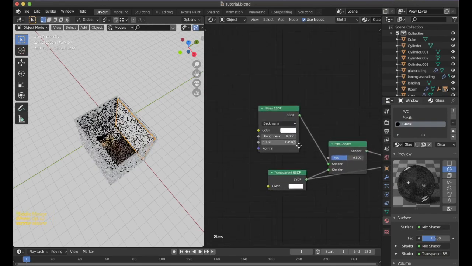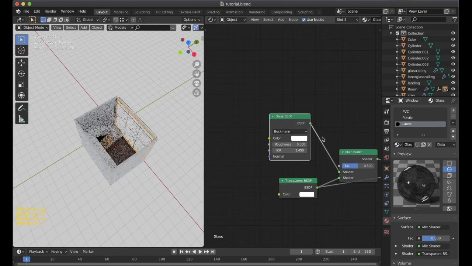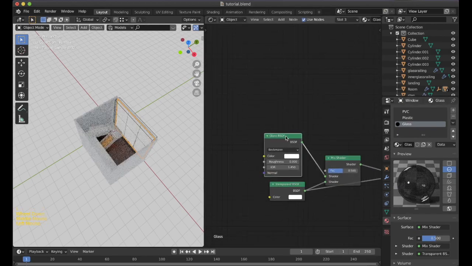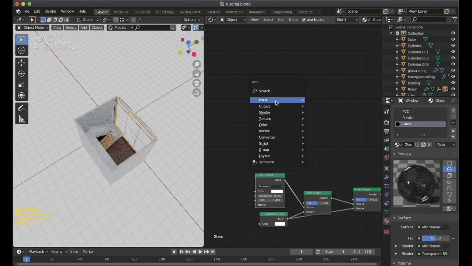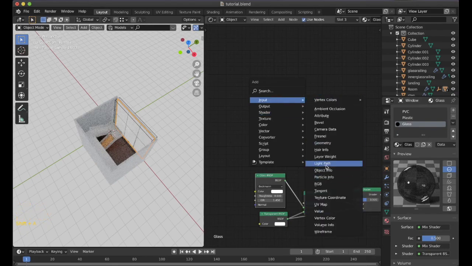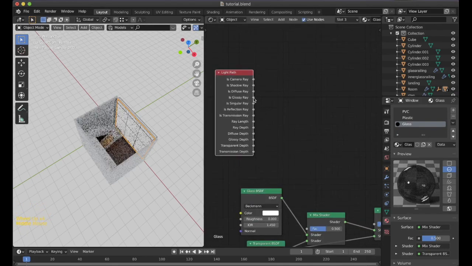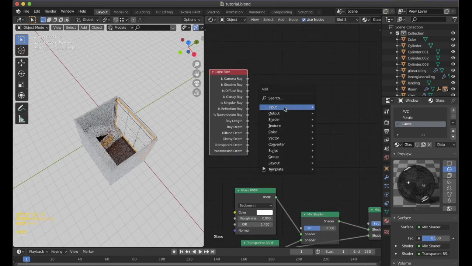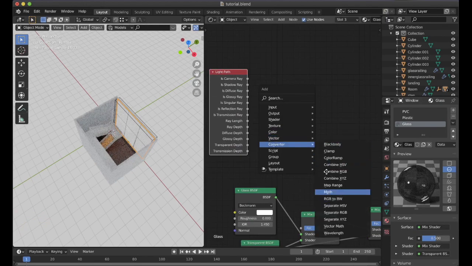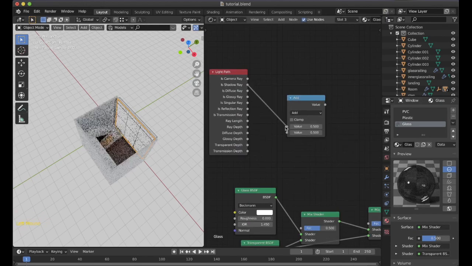Now this looks a bit off because for the glass the light path node has not been added, which will help us define the shadow, the diffusion and the glossiness of the glass. To add that I will use the vector converter and then the math node. I will first add the shadow ray and the diffuse ray. We are basically adding all three of them using the add node in our scene.